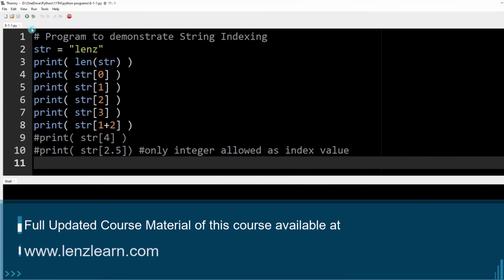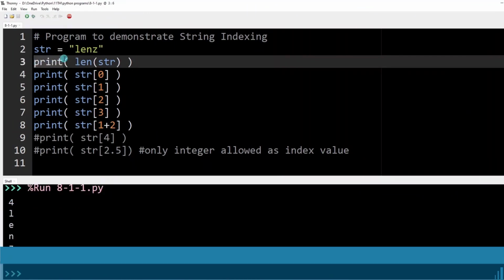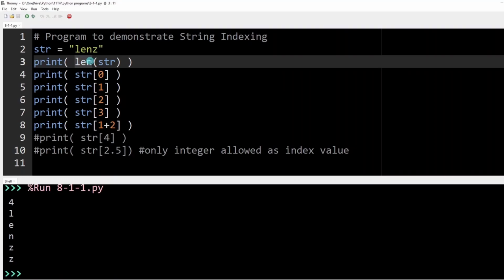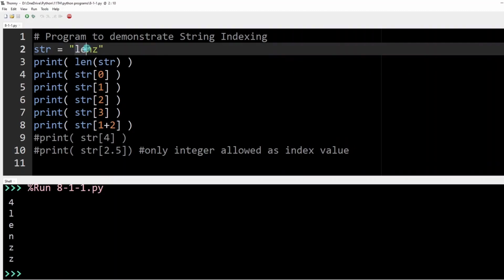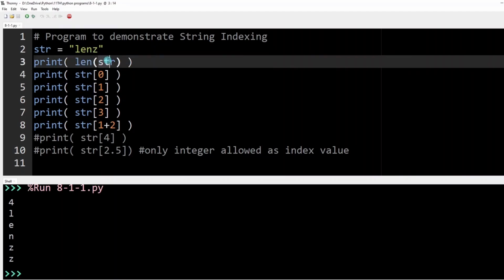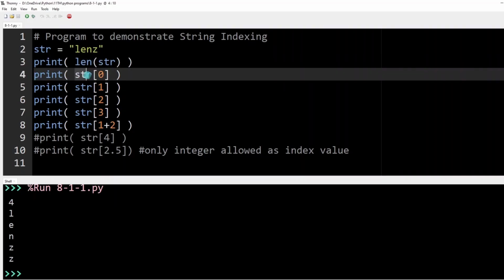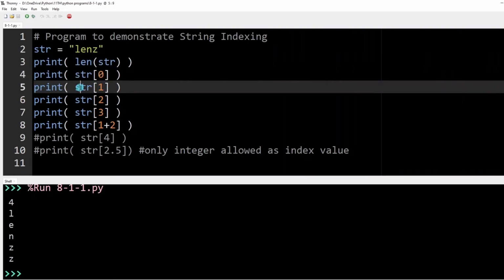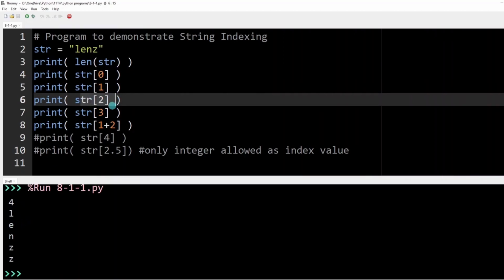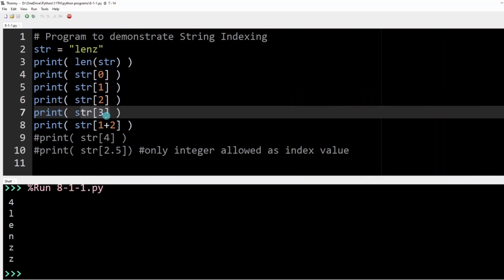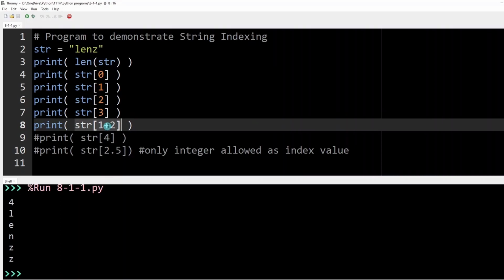So now our program is ready. I'll just execute it. The first print statement is actually printing the length of the string str. Here the variable str is storing the string, and you can see it has 4 characters, right? So the length of the variable str is 4 because it has 4 characters inside it. And now you can see str[0] will print L, str[1] will print E, str[2] will print N, str[3] will print Z, and the last print statement is also str[3], right? Because 1 plus 2 will evaluate to 3. So again Z will be printed.